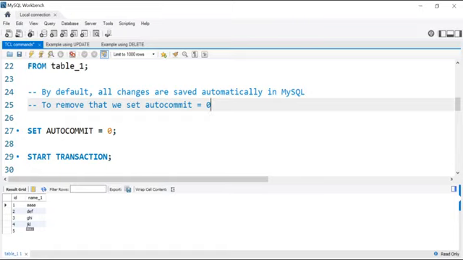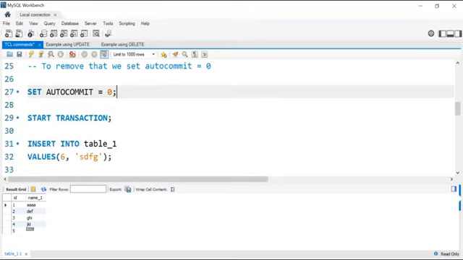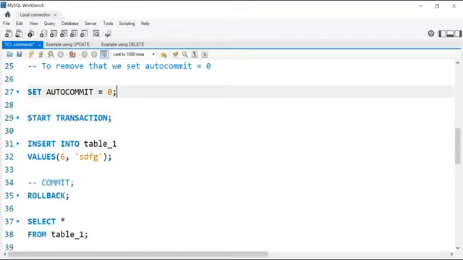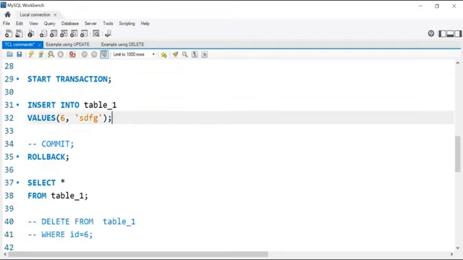For example, when we set autocommit equal to 0 and we update a given row in a table, if we don't manually save the changes, nothing will be saved. Okay, so just to have more control on your queries and your SQL statements while analyzing. As we have said, a transaction starts with start transaction. We first set autocommit equal to 0. We start the transaction. We insert into table 1 a new row.